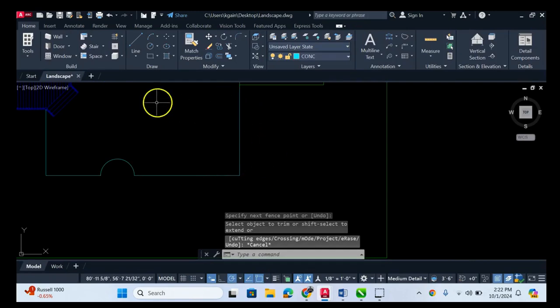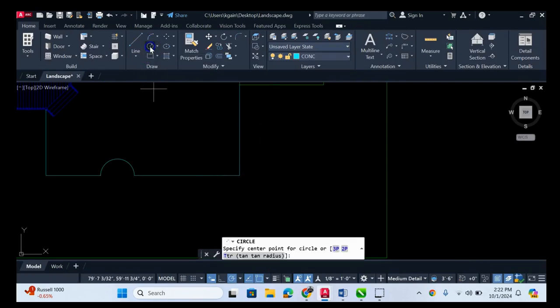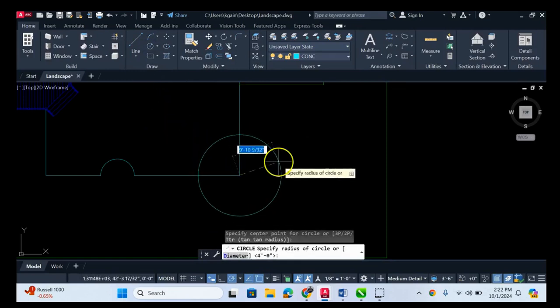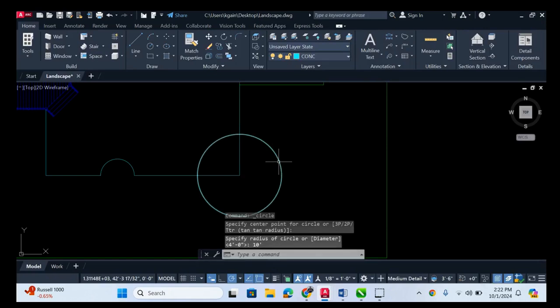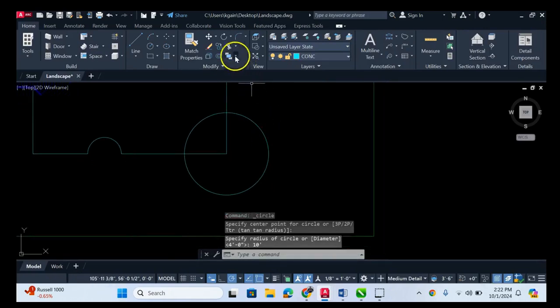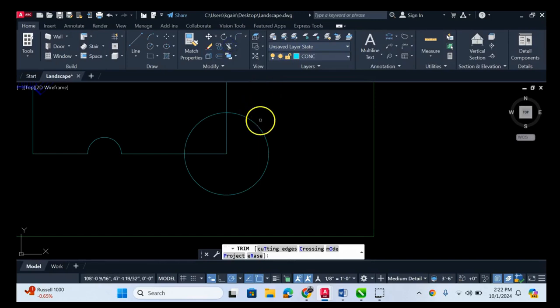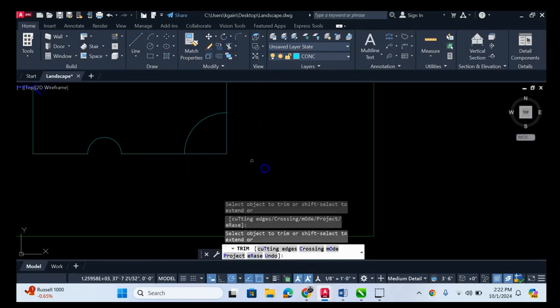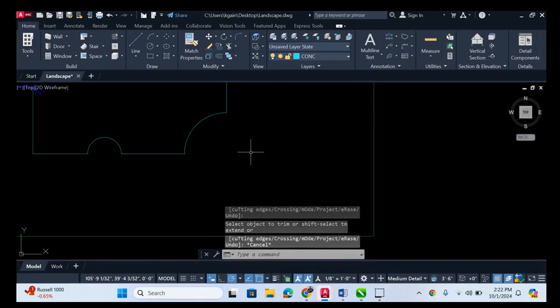I'm going to continue with my radius circle, single left click, and single left click in the corner. I'm going to specify the radius of 10 feet, 10, and the foot symbol, and select Enter. I'm going to trim out everything except the arc that forms inside the patio. Single left click, left click to trim, and escape to exit that command.